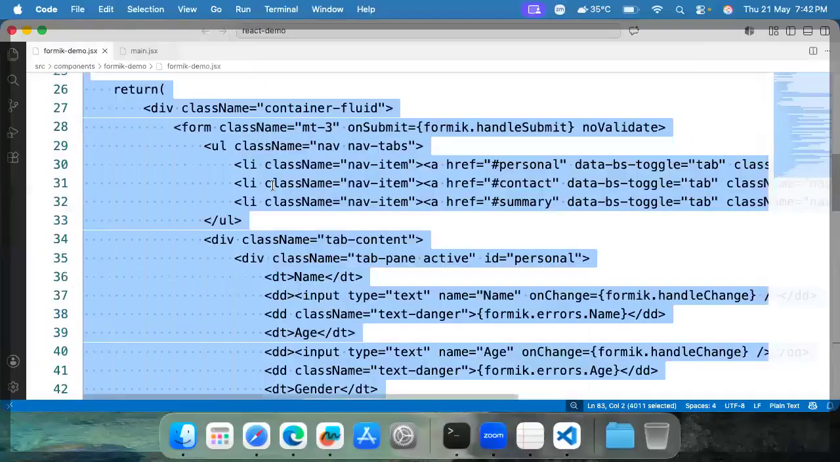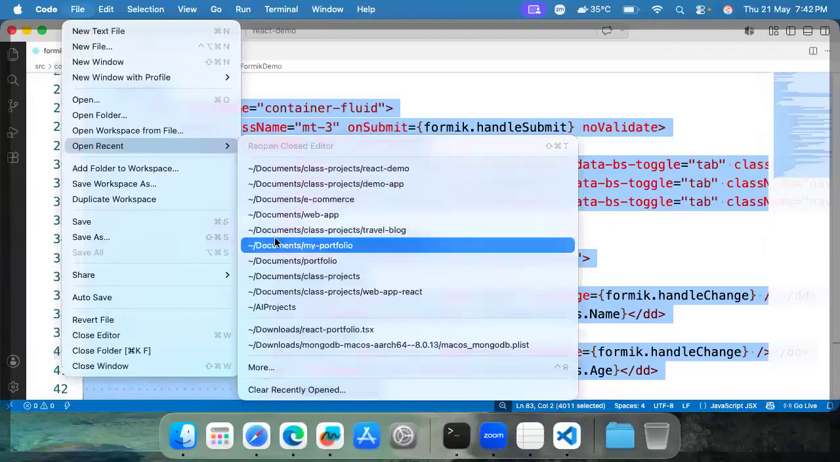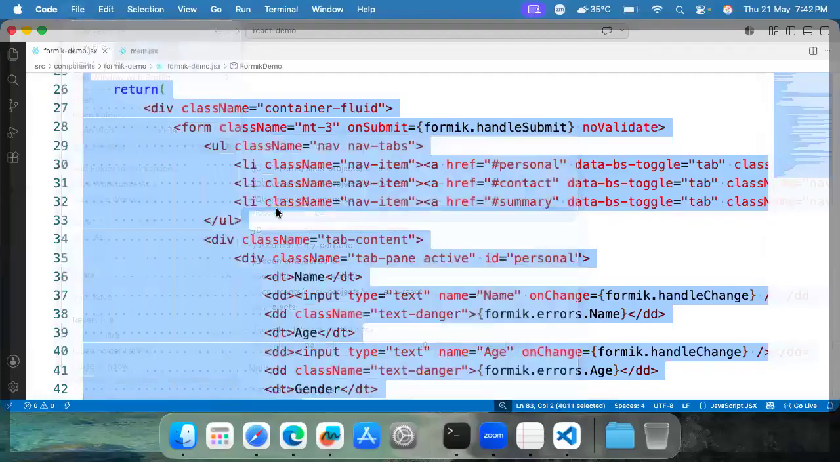This is, yeah. Oh, this is not our project. Web app. Yeah.